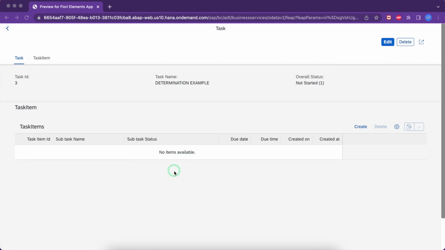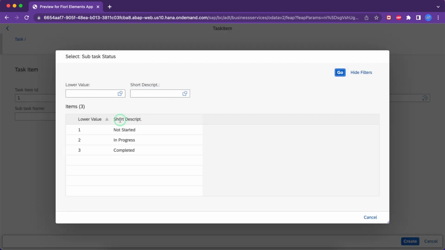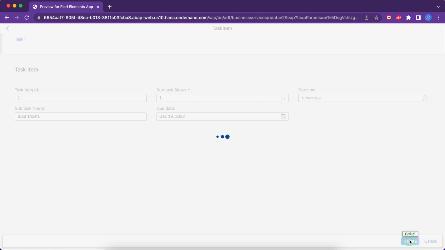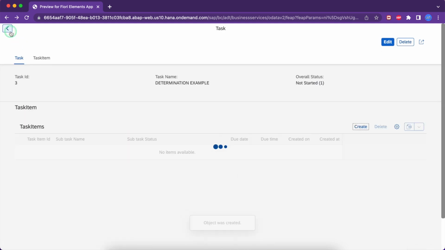Okay, so we come into the task item. Let me try to create it. I'll give some value. I just make this mandatory. For example, I give here not started, then I provide a due date. Subtask name is subtask 1. So I create it. It has been created successfully.